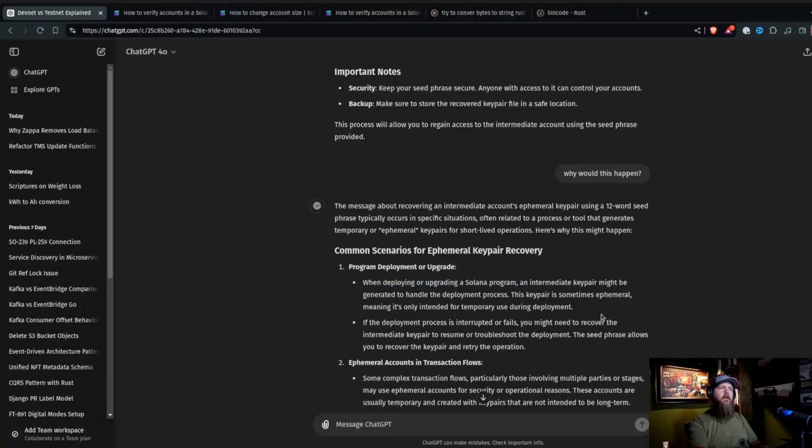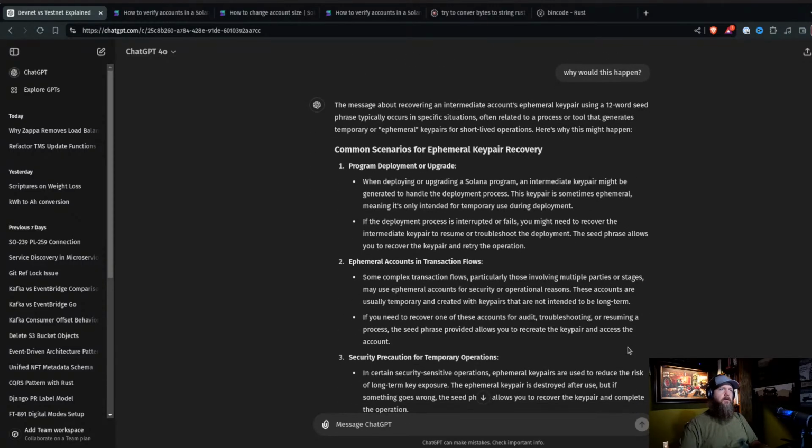An intermediate key pair might be generated to handle the deployment process. This key pair is sometimes ephemeral, meaning it's only intended for temporary use during deployment. If the deployment process is interrupted or fails, you might need to recover the intermediate key pair to resume troubleshoot the deployment. The seed phrase allows ephemeral counts.